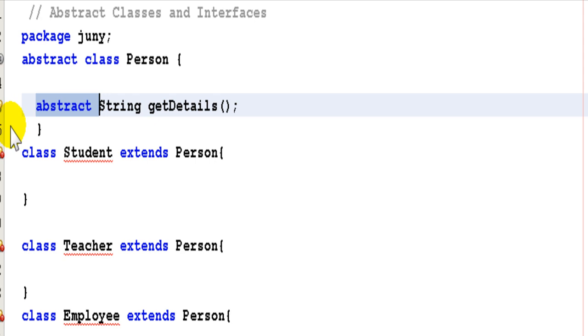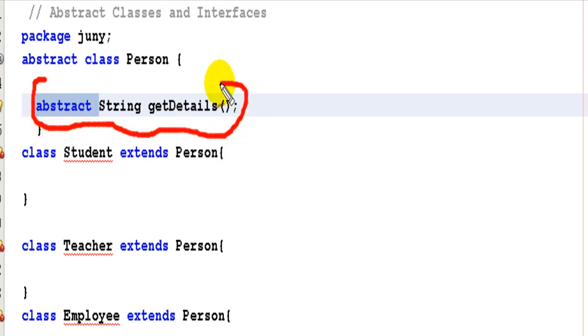So what is this abstract method doing here? It is only a contract between the person class and any subclass of it. What we're saying is, we have abstract string get details here, but I have the student class which is inheriting from the person class. I have teacher which is inheriting from the person. So any subclass of the parent person has got a contract now. They have to implement this.